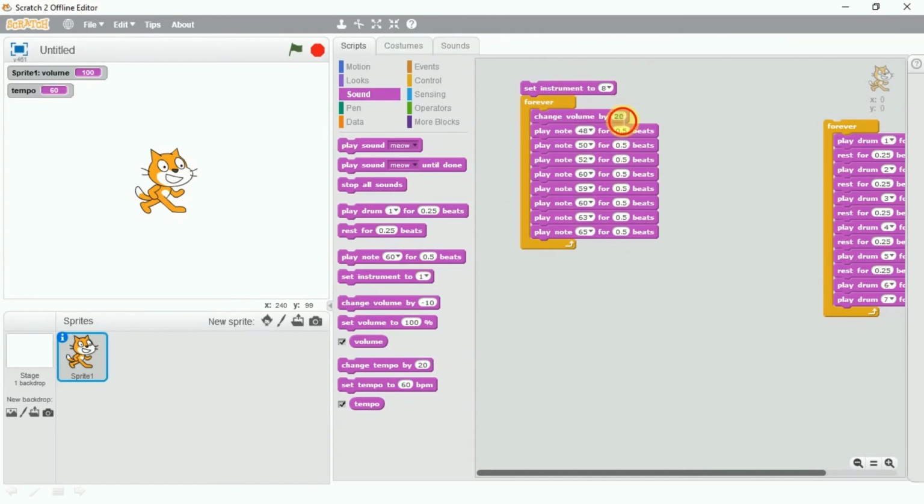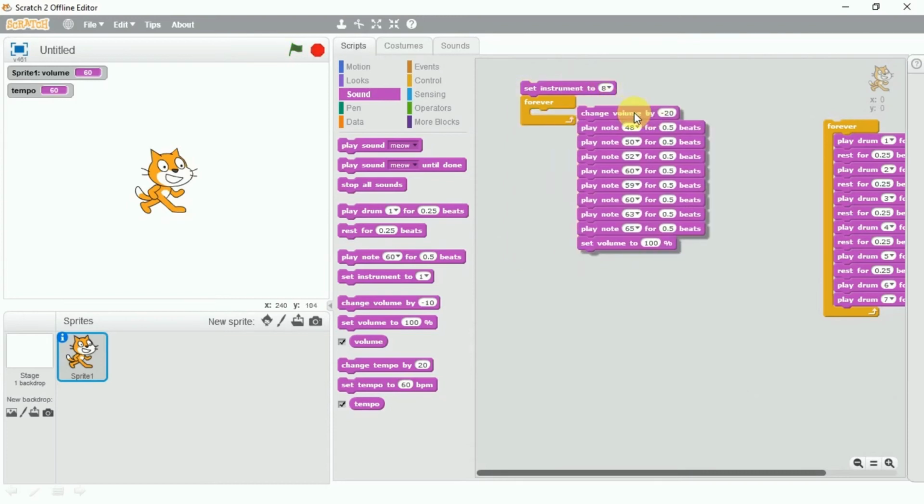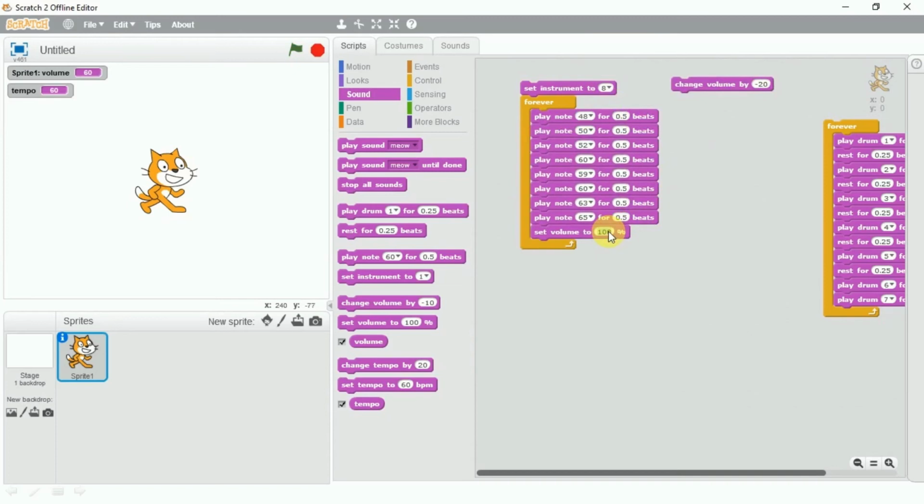Now if the value is decreased, what you can do is set the volume to 100%. For example, you want to decrease the volume and then bring it back to 100%. Or you don't want to use change volume, and you want to set a fixed volume for the entire loop or entire script, so it will always be 50. That will not change. This is how we can fix the value for the volume.